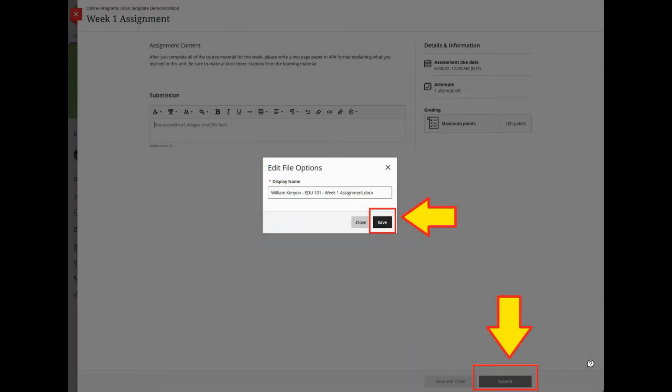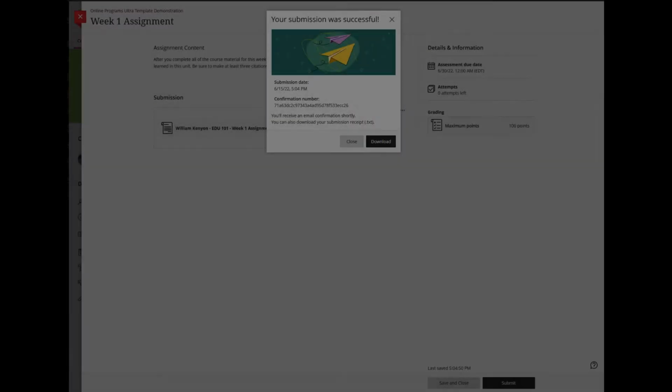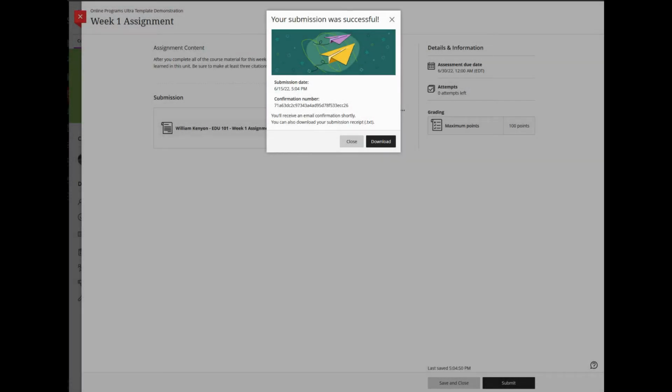Now, you will see the assignment has been uploaded, but you still haven't submitted it. You'll need to click the Save button to save the upload so you can submit it. At the bottom of the page, once you have clicked Save, click the Submit button to submit the assignment for grading. You have now successfully submitted your assignment.